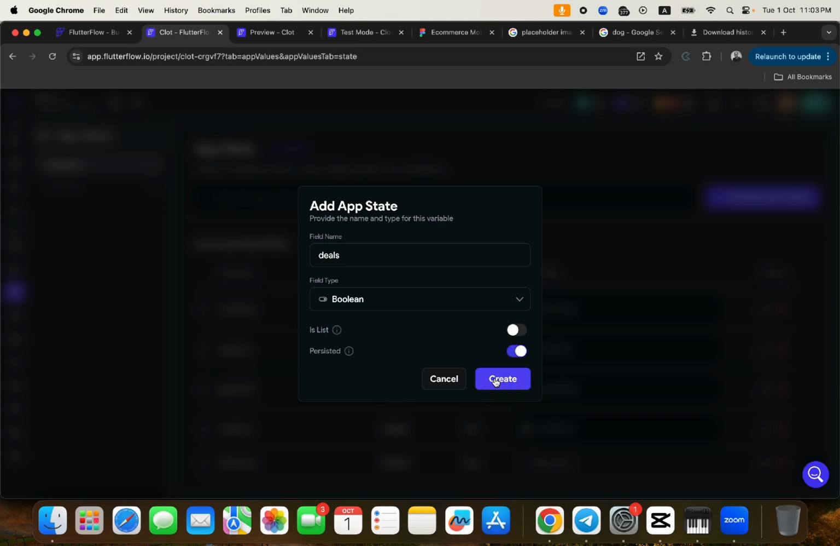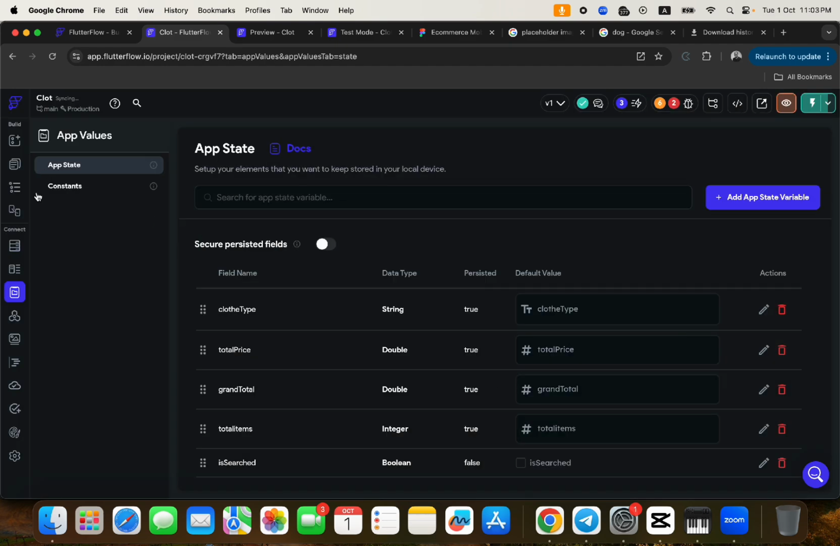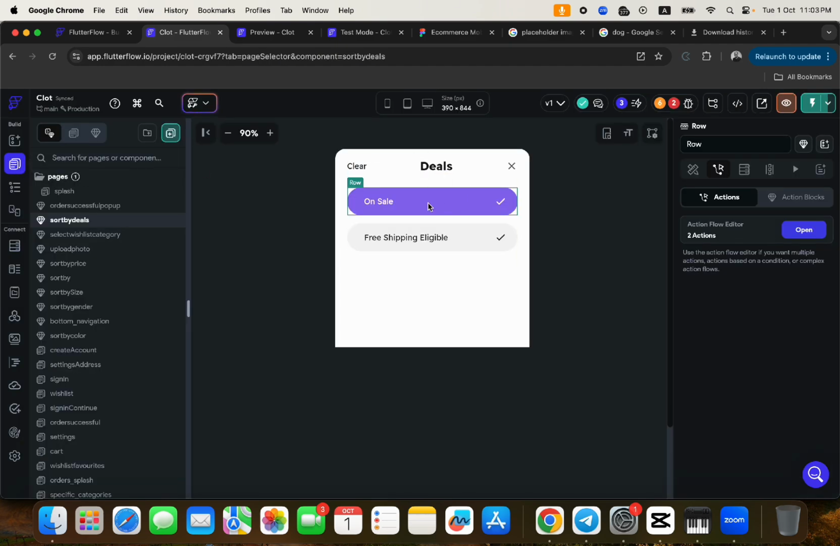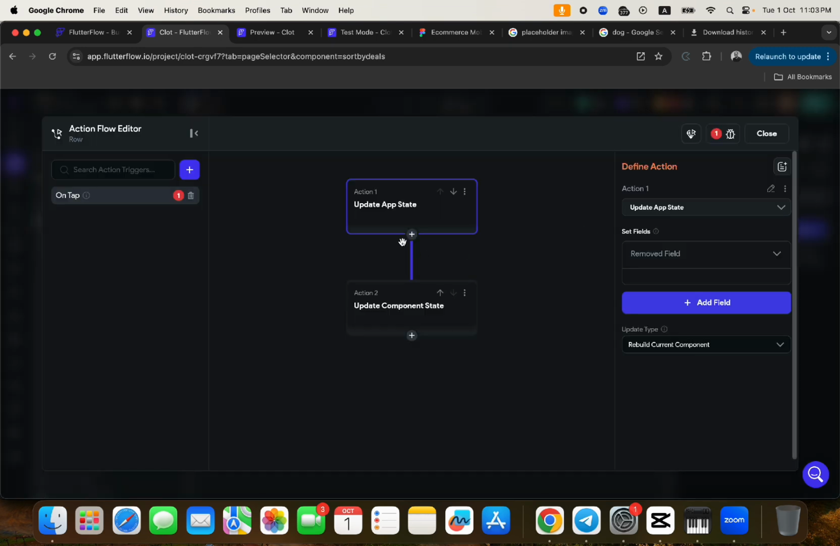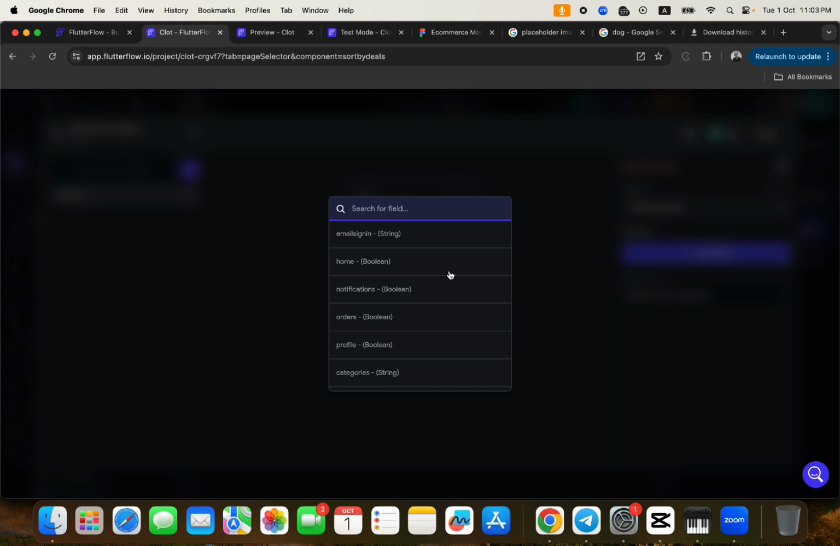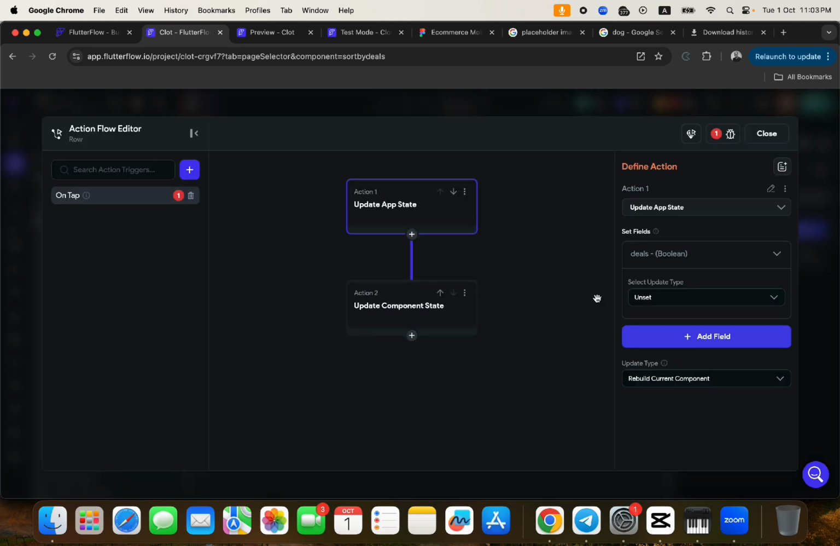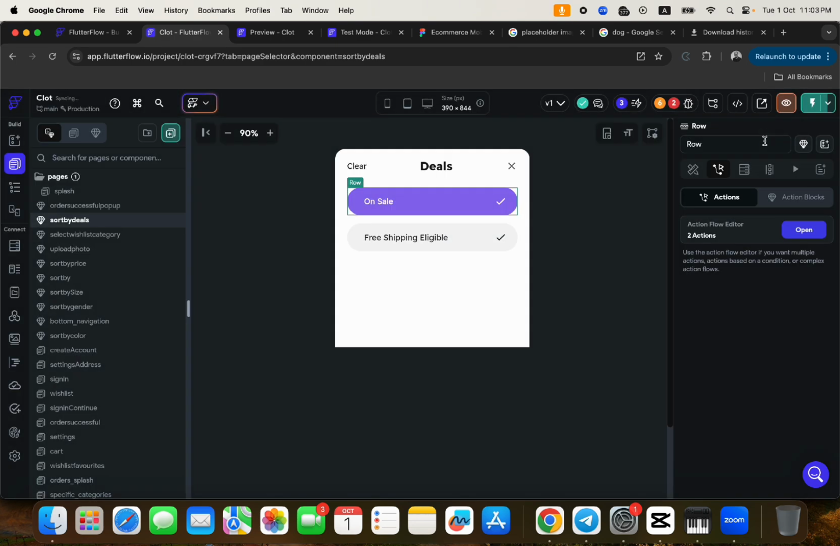Let's say create. Okay, so let's do one by one, and so this is deals. Let's come here and update. This is the upstate variable. Let's go to when the user clicks or taps on that, so we're going to say deals has to be set as true, because the user has clicked on it. So you click on this, deals becomes true.